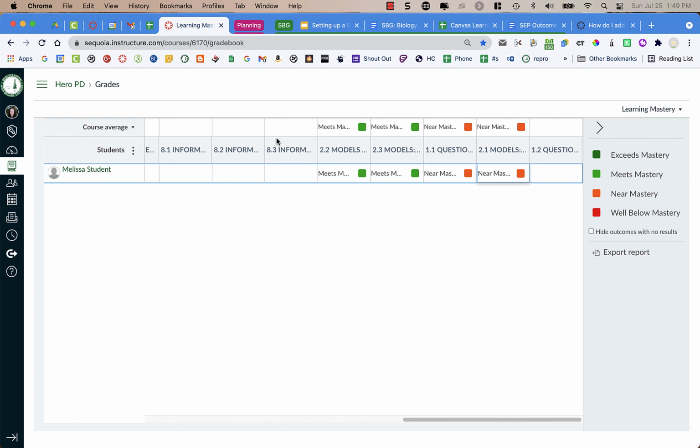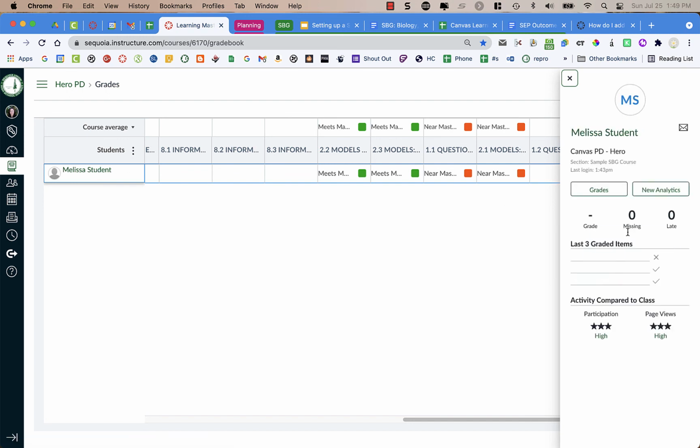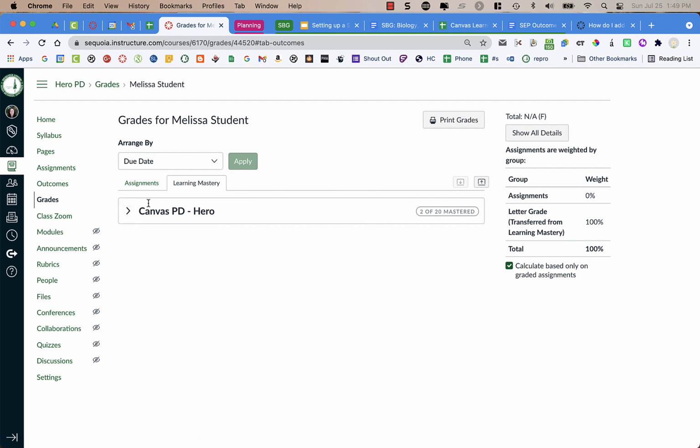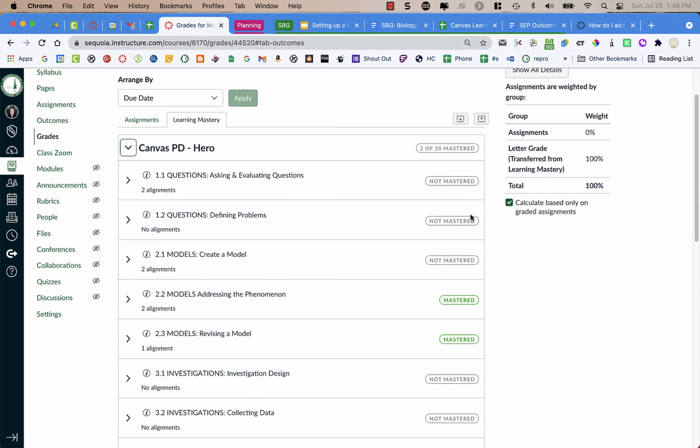If I want to view this by student, I can click on the student's name, and this window opens up on the right, and then I can click on grades, and here in the grades section, this is looking like individual grades per student. I want to be in Learning Mastery. Here I can see that the student has mastered 2 out of 20 standards. However, the alignment part is important too. I have not created an assignment where I've attached 1.2 to that assignment, so that's why it says no alignments.